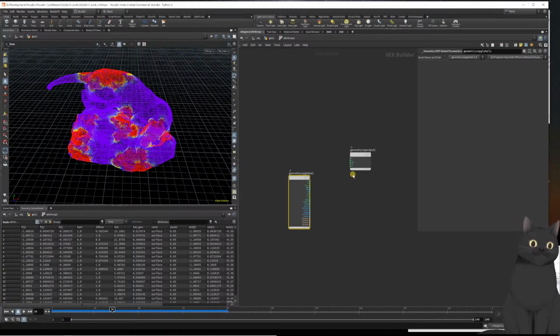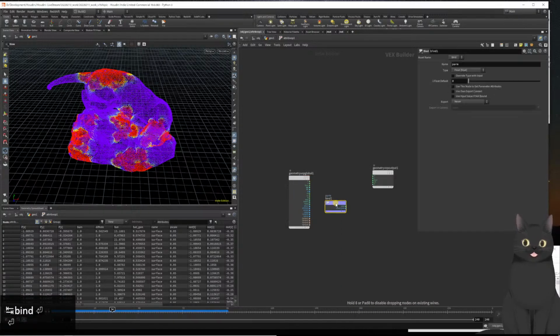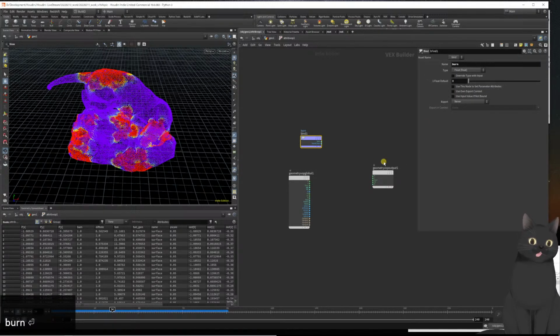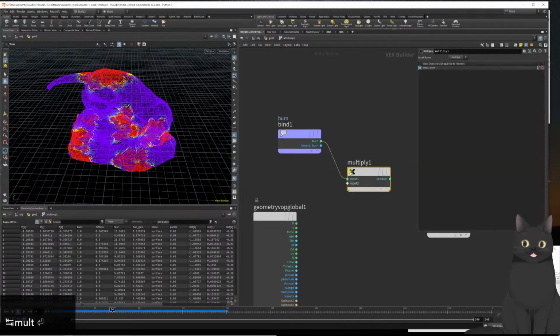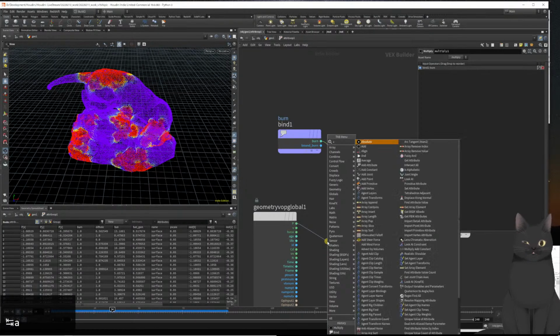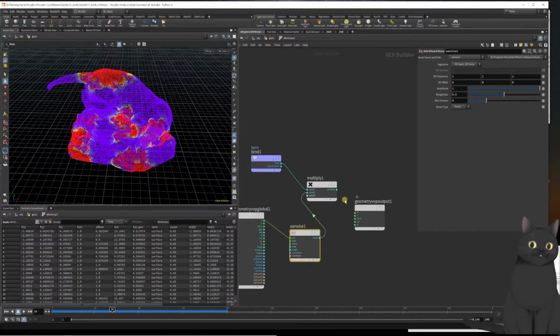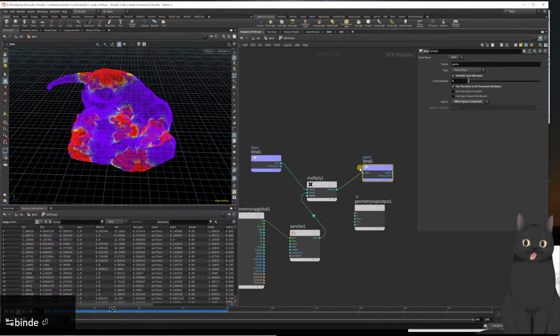I'm gonna bind my burn attribute. What I'm gonna do, I'm gonna actually multiply it. So let's put down a multiply. I'm gonna put a noise on it. So my position, I'm gonna put a noise and connect it here. And connect it, not to P actually, bind export and connect it back to burn.